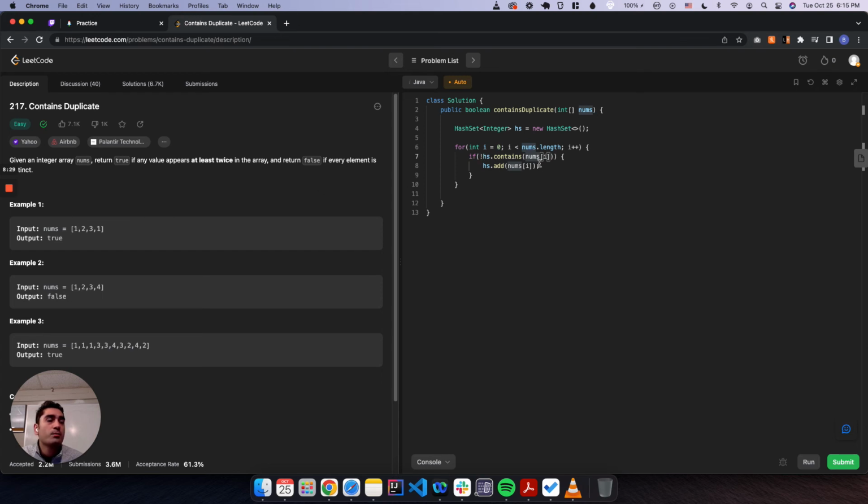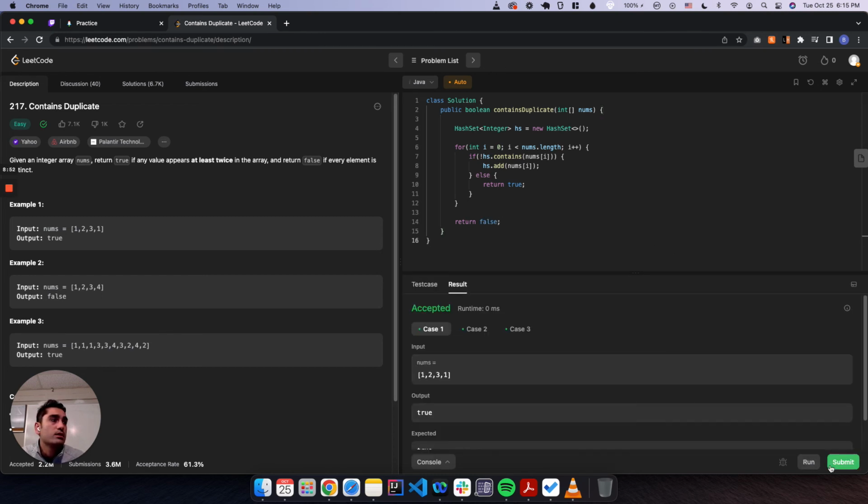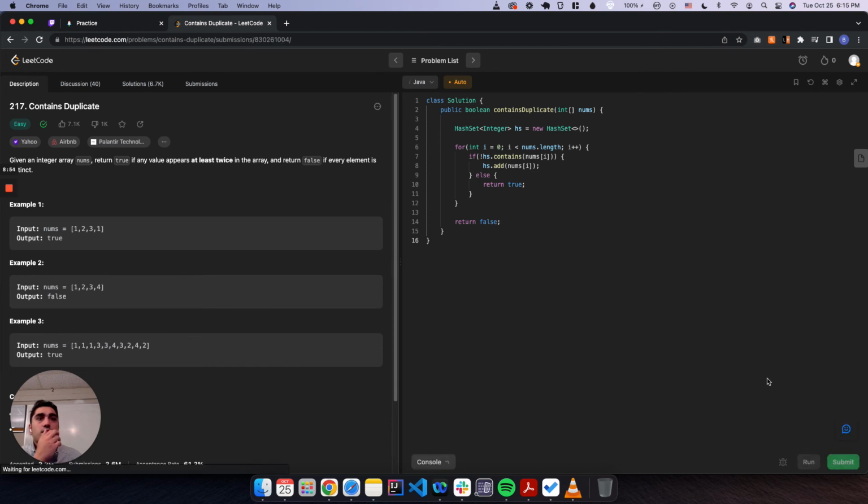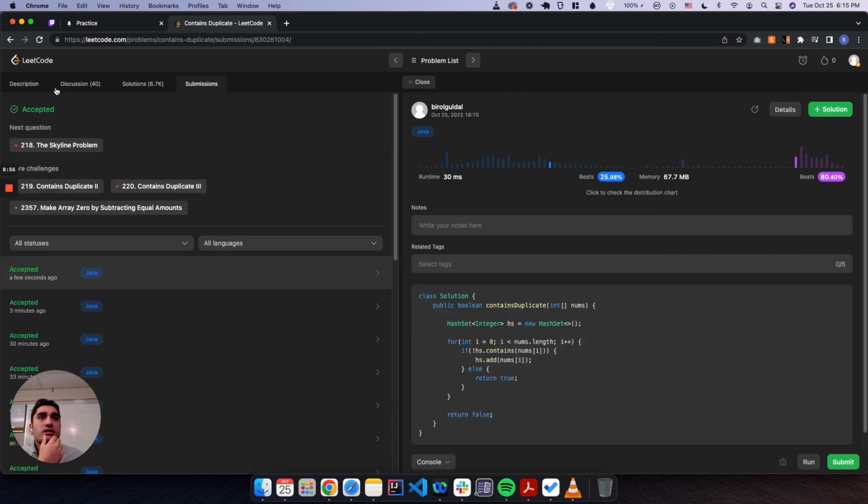So what about the case where we have the element in the HashSet? If we have it in the HashSet, then we're gonna return true because we have a duplicate. If we exit out the for loop without finding a duplicate, then we're gonna return false. Let's run this. It's accepted. Let's submit. It is accepted here too.